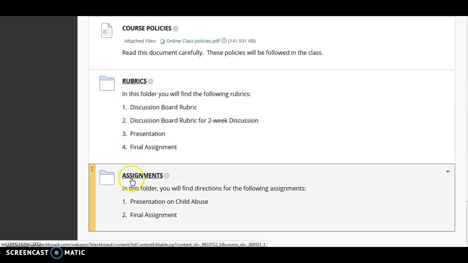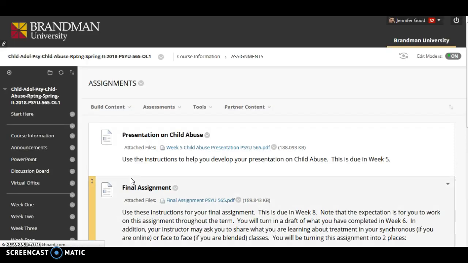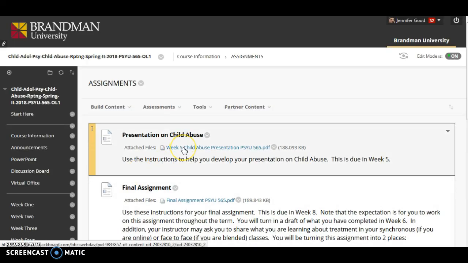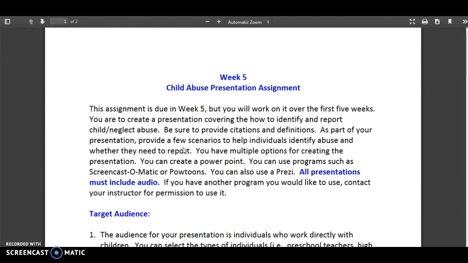at the rubric. So click on the assignments tab and we'll click on this PDF. So the PDF talks about this assignment. It's due at the end of week 5, but it's important to work on it during the first 5 weeks, especially as you are doing the child abuse training that is due at the end of week 2. You're going to find different elements that are useful as you're completing that training for this presentation.